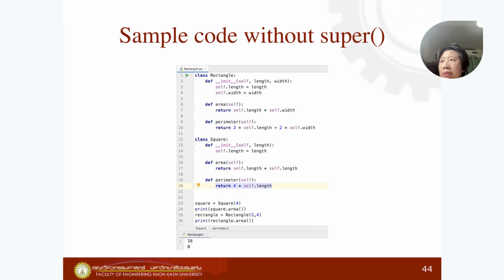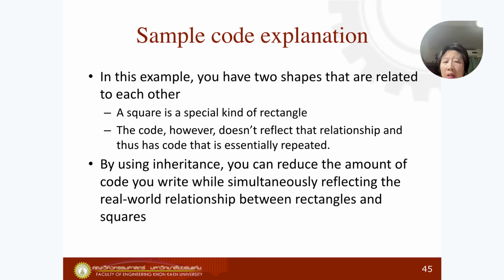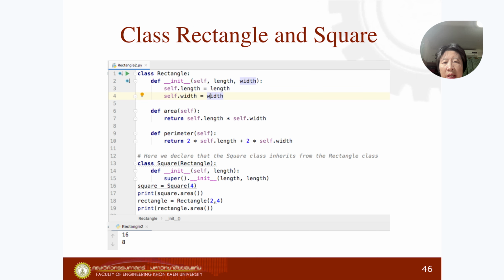And here we get the correct result, but you can observe that actually rectangle and square are related, right? Because a square is a special kind of rectangle, and this code, however, doesn't reflect the relationship between square and rectangle. And you can see that there is code that is repeated. But if we use inheritance, we can reduce the amount of code that we need to write and reflect the relationship between rectangles and squares.